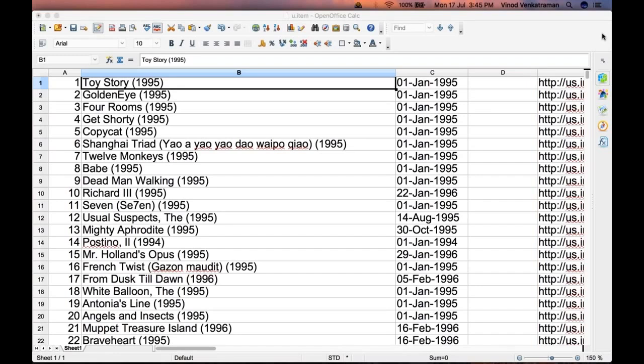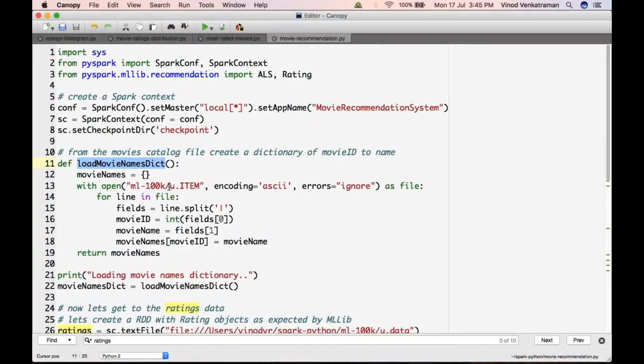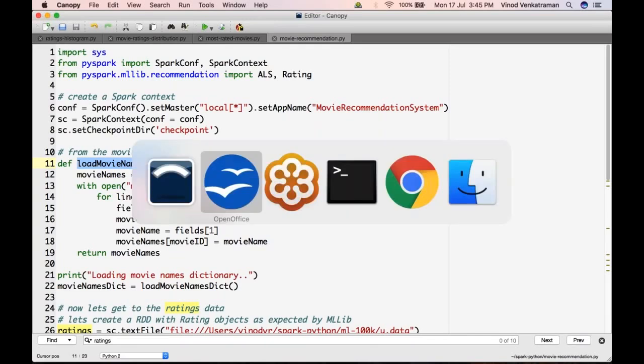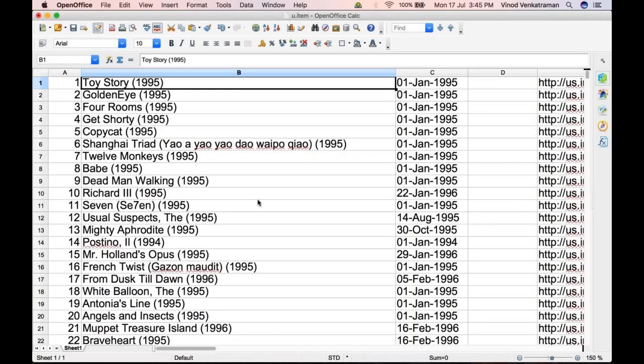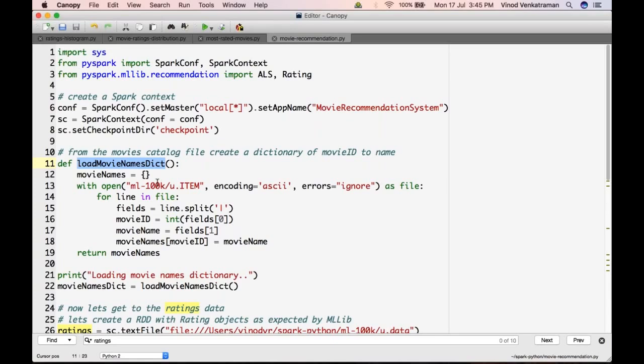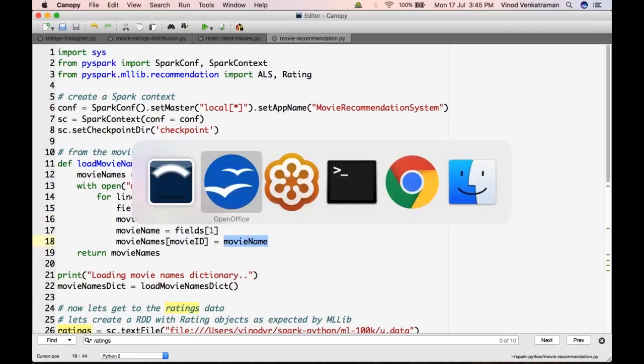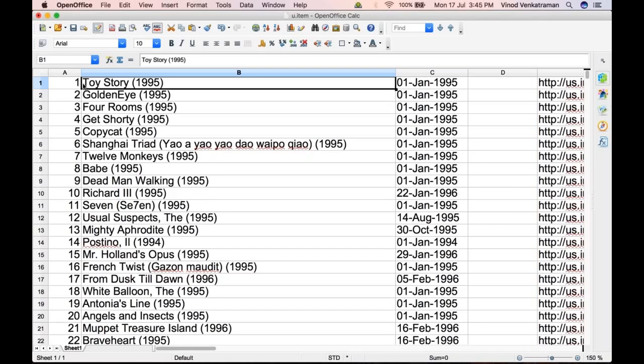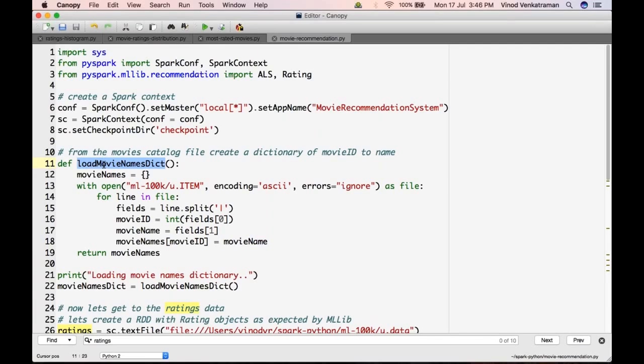So what I've done is I have read the other data, the u.item data, which is this file, u.item, and I have created a dictionary where the key is the movie ID and the value is the name of the movie. All I'm doing here is reading this file line by line, splitting it on the delimiter, picking the first column, which is the movie ID, making it the key, and putting the movie name in the value. That is what this function is supposed to do. It returns the dictionary of movie names.